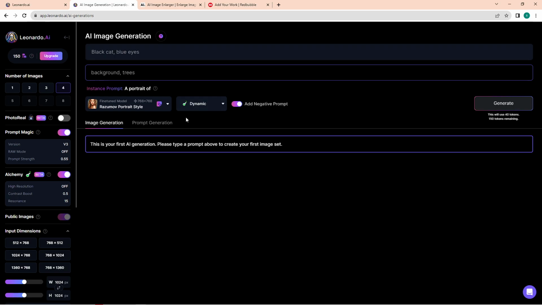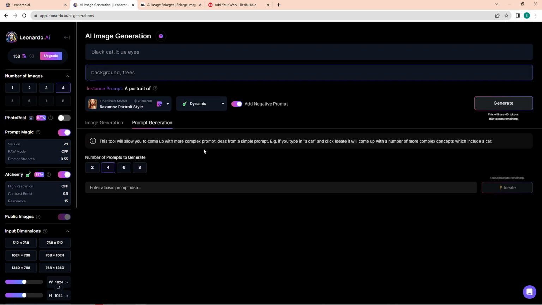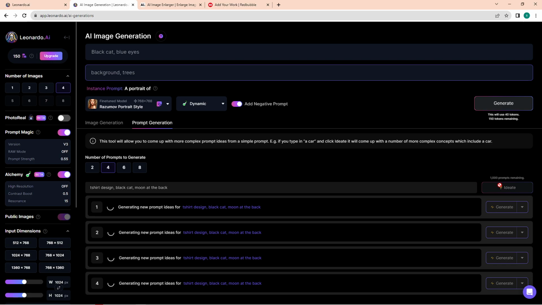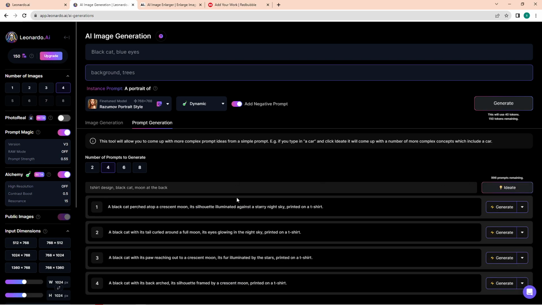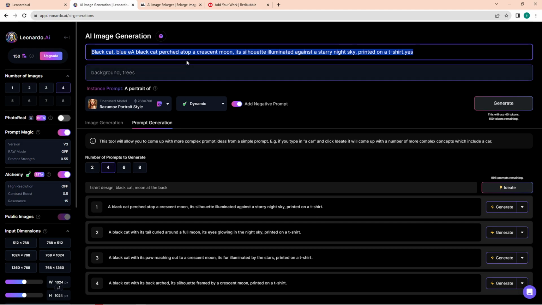If you're struggling with creating your own prompt, click on this tab and then choose how many prompts you want. Type in the idea of the image that you want. So in my case, I want a t-shirt design, black cat, and moon on the back. And then click on the ideate, wait for it to load, and once Leonardo is done, copy the one that you like and then paste it on the box above, and then click on the generate button. As you can see, here are the images of the cat that we can use for the shirt.